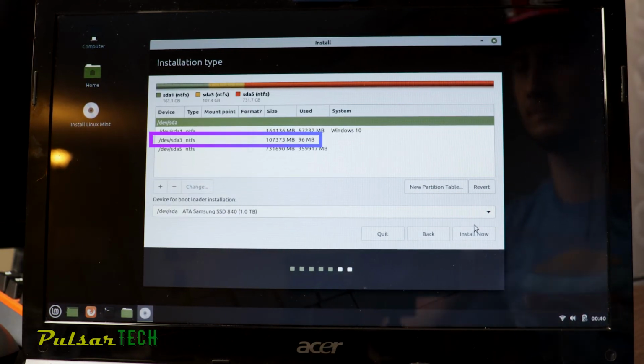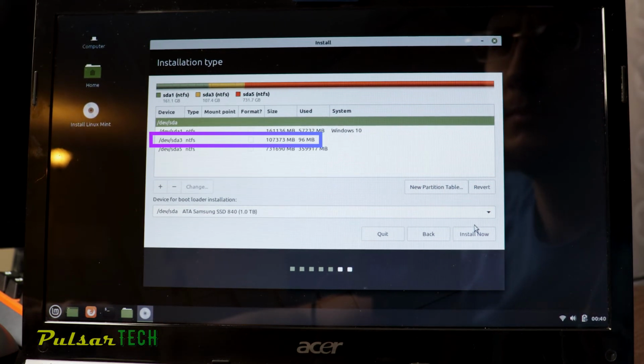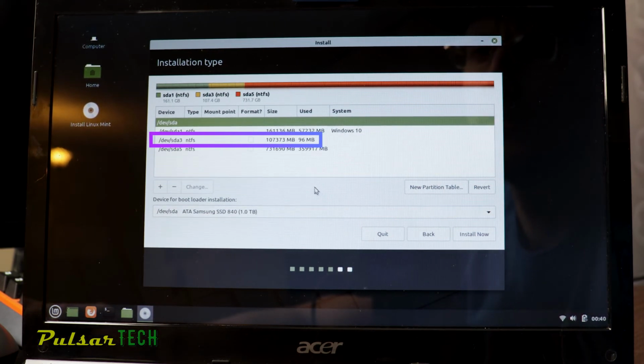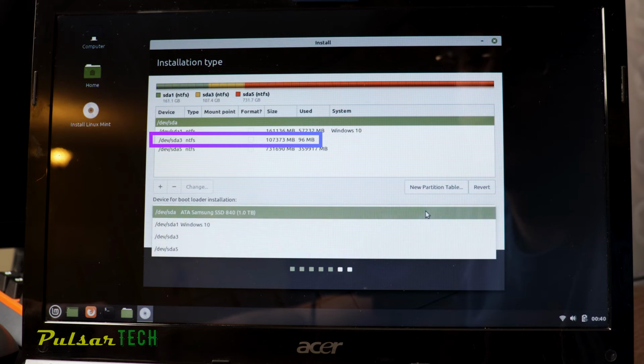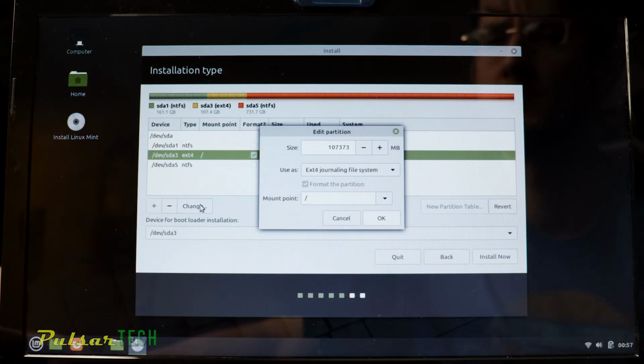As you can see, I have already created a new partition for Linux Mint. It's going to be a 100 gigabyte partition. You need to prepare this partition for Linux Mint, then it will be located on a completely different disk than Windows, and it's not going to be on the same disk. So go ahead and highlight this partition and then click change.